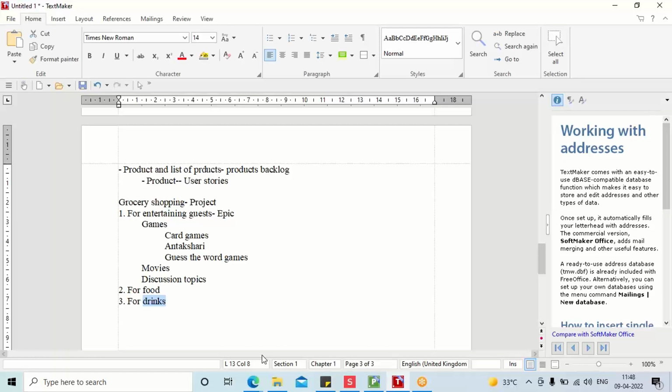Yes. Now I'm saying, guys, I want to entertain my guests. I want to deal with the food, and I want to give them certain drinks, and I'm done. My activity of taking care of the party is over. For that only, I'm doing grocery shopping. You all agree? Now, because I have broken down the complete project into very high level divisions, these are called epics. Please understand, epics are very high level.